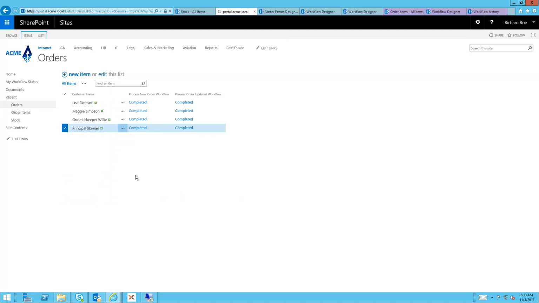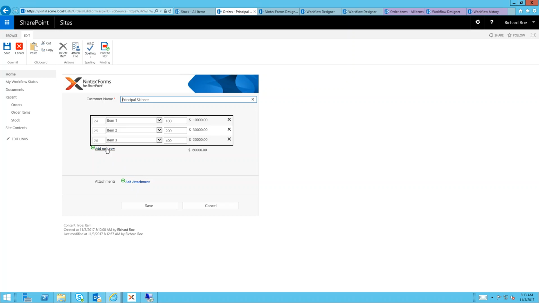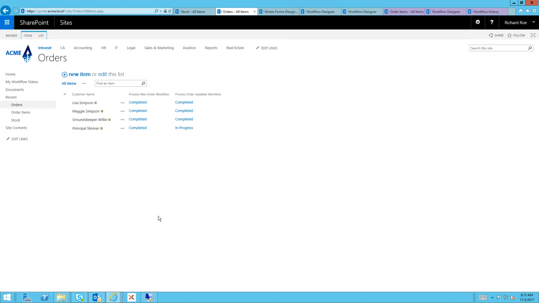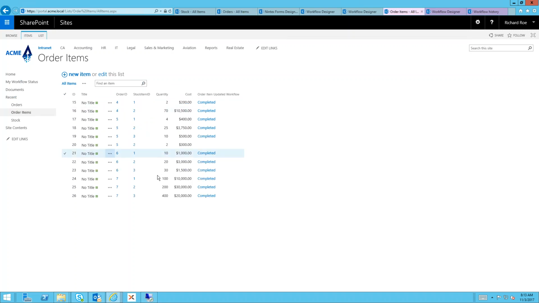Now let's edit this item. And what if I want to add a new row? Add a new row, maybe add item 2 again. This one I'm going to do 50. So notice what it looks like now. I have IDs for these, but I have nothing for this because we don't really have an item yet. When I click on Save, again, we have a workflow that runs. Click on Refresh. It's completed. If I go back to my order items list, where I have my 100, 200, 400, if I refresh, I now have 100, 200, 400, and my 50.